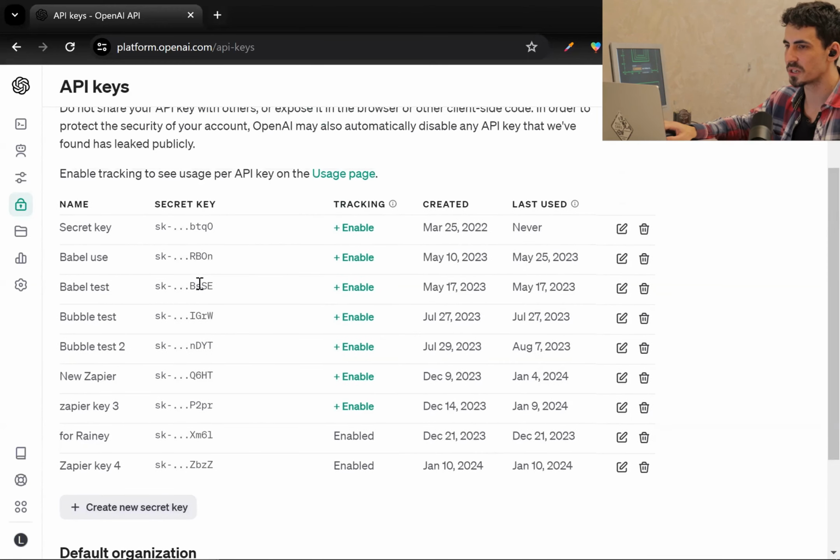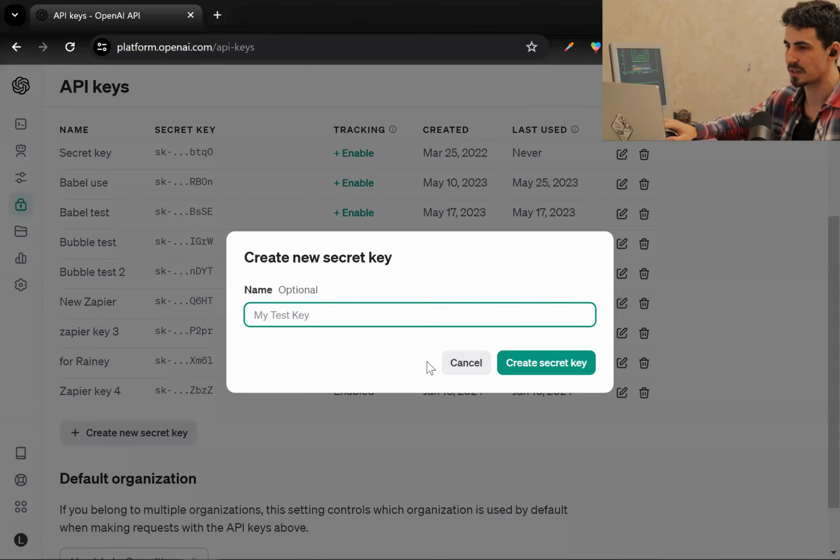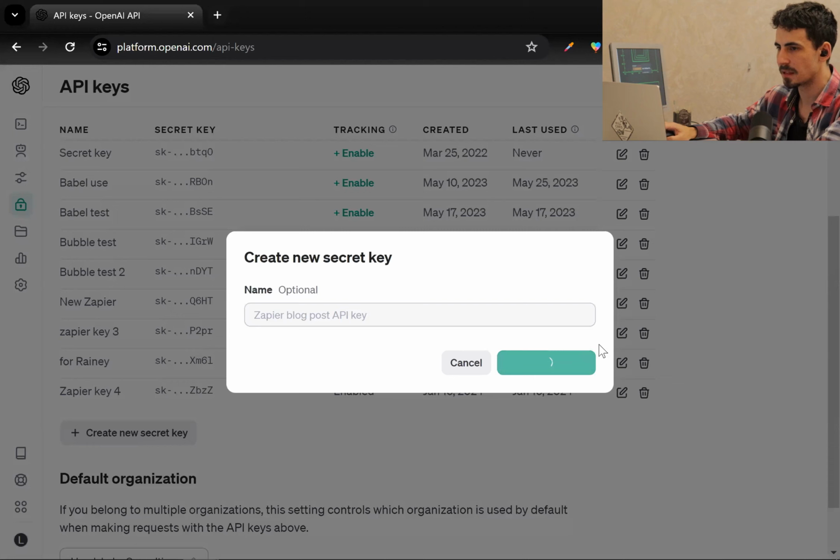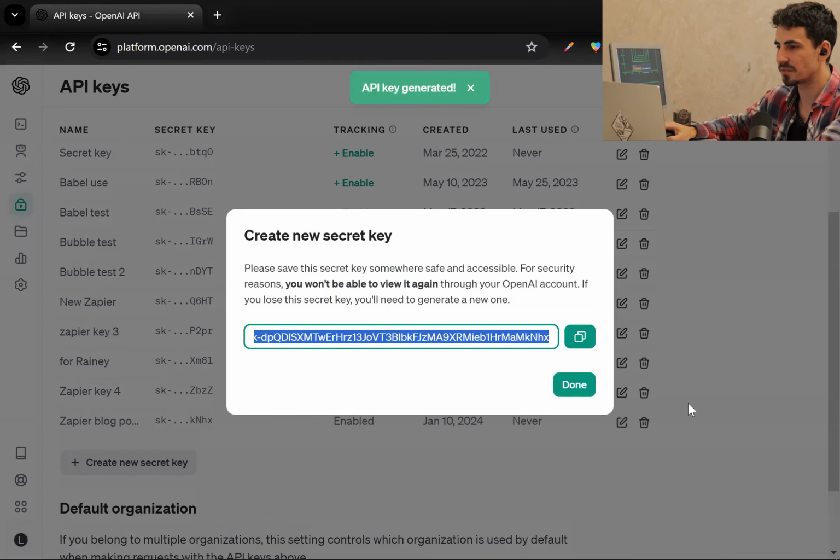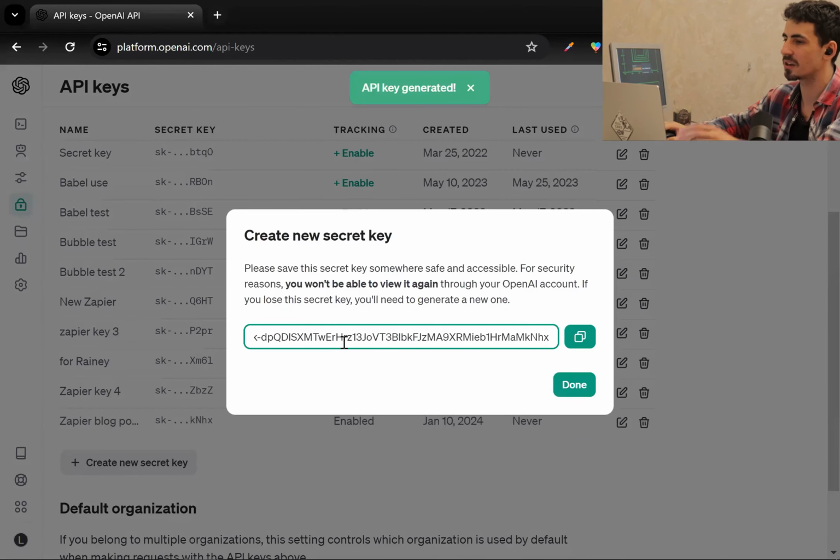And so once you're here, you want to create a new secret key, and we'll give it a name. So Zapier blog post API key. Create the secret key. Wait a second while it thinks. Okay, and this is your API key. It'll only show it to you once. So if you click done without clicking the copy button, you're going to have to create a new key.